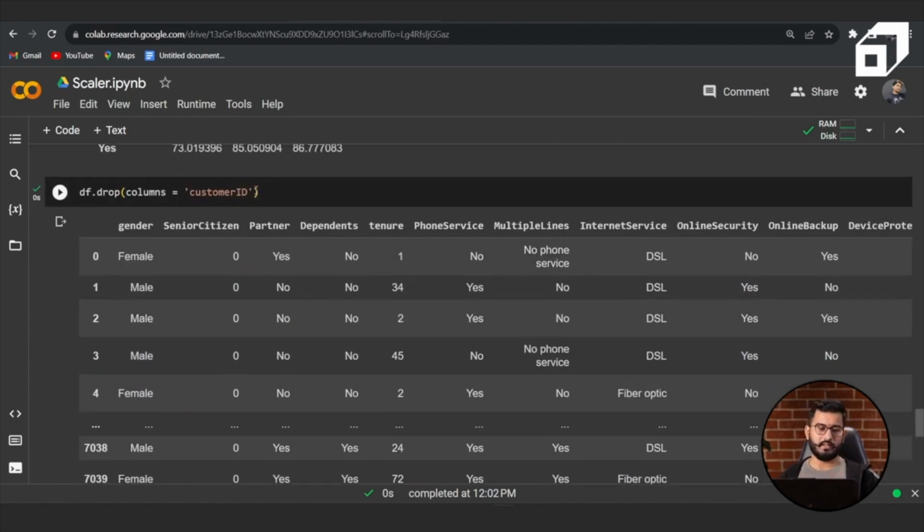Now please remember one thing. This particular function will return you a new data frame with that operation applied. What was the operation? To drop the customer ID column. So using the drop function, it will return me a new data frame in which this operation has been applied, but this operation is not applied to my core data frame or the parent data frame. So this df is still having the customer ID column.